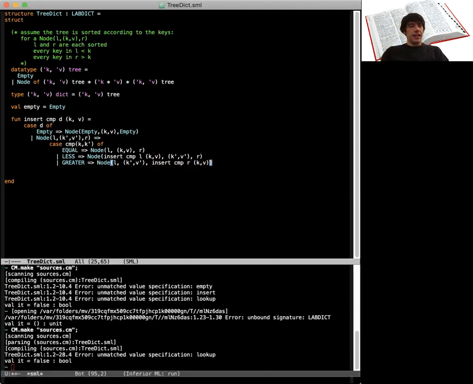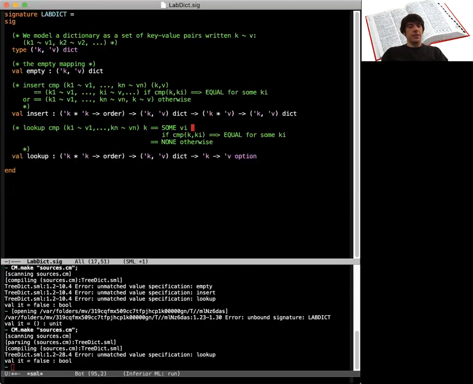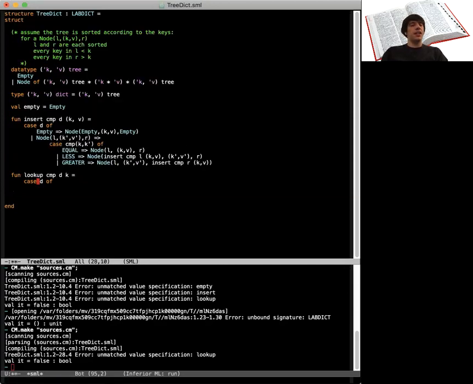All right, and how do we do lookup? Well, in that case, we just get a key. And remember that what lookup is supposed to do is it's supposed to take a comparison function, a dictionary, and a key and return a value option. And so because it's curried, I write things like this. I write comparison function space D space K. If it were not curried, then it would look like the usual pairing or something like that. But since it's 3 curried inputs, it looks like that. For insert, it's 3 curried inputs, one of which is a pair, so it looks like that.